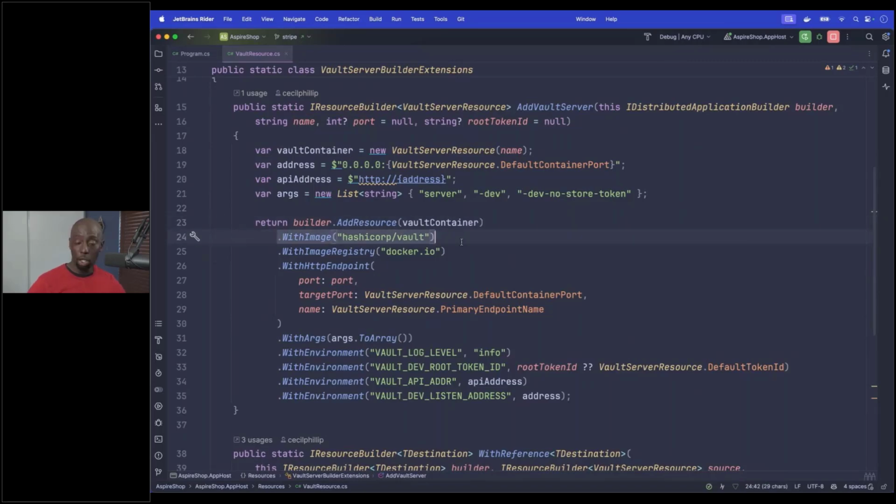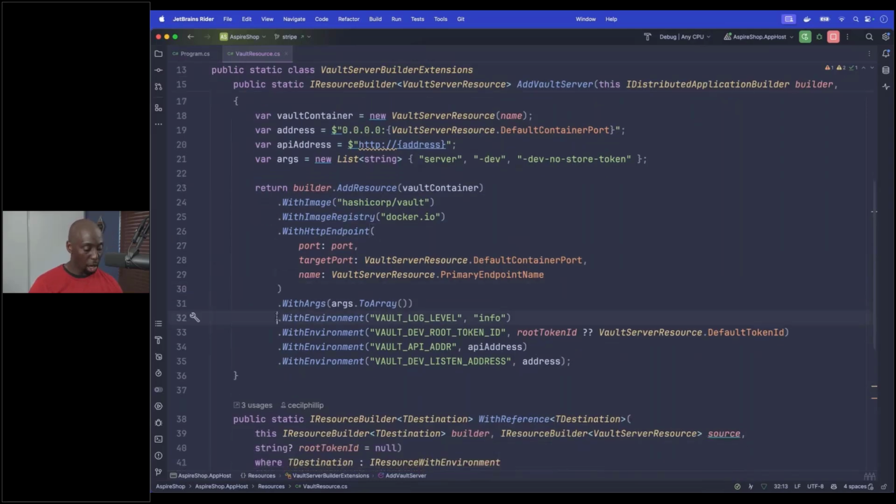So, in Docker, you'll say from image. Well, here, we're inside of Aspire, we're inside of the orchestrator. So we say with image, I want you to pull it from the Docker registry. And then here's the port I want to bind to locally, the port that is running in the container, and then the endpoint name. And then all this other stuff here is that I'm just setting environment variables.